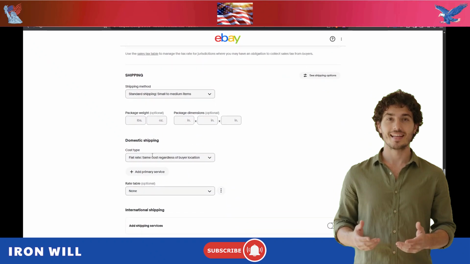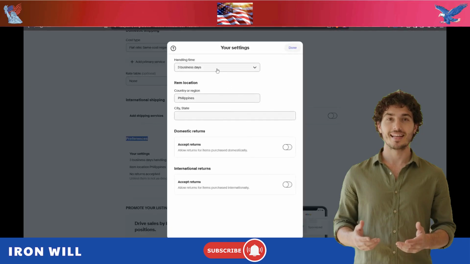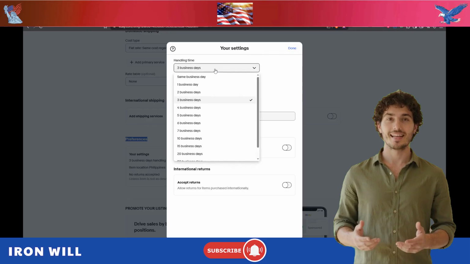Within this area, find your settings under the Preferences header, which manages all shipping configurations for that item. Now, click the pencil icon situated next to the handling time options. This symbol indicates that the field is editable. On eBay, the pencil always signifies that you can make adjustments to a specific setting.